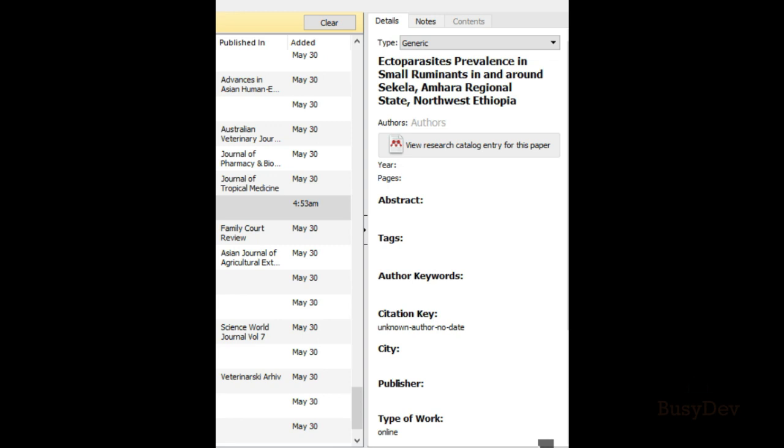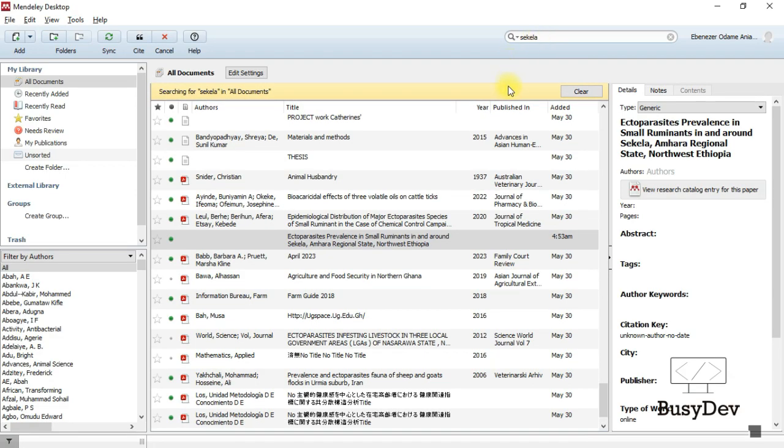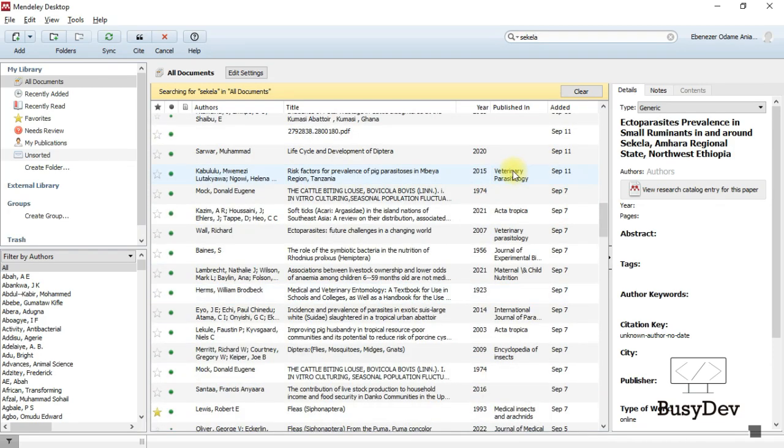Thank you. And so I'm going to show you an example of a full reference package. Okay, so look at this full reference package. The name of the journal is there.